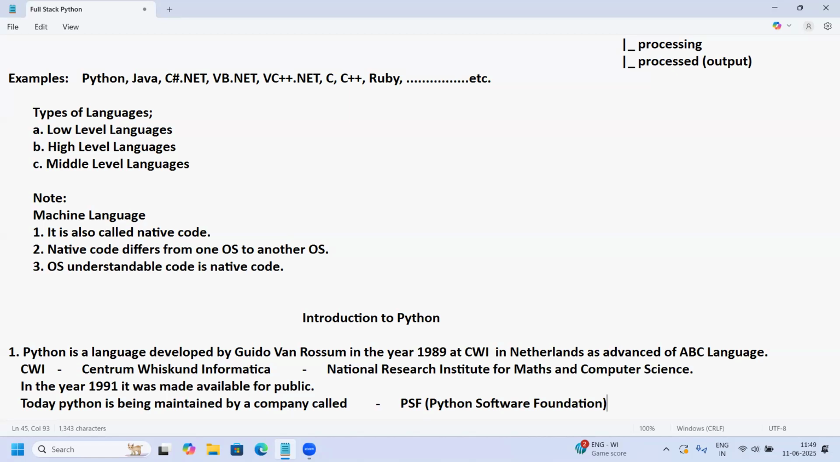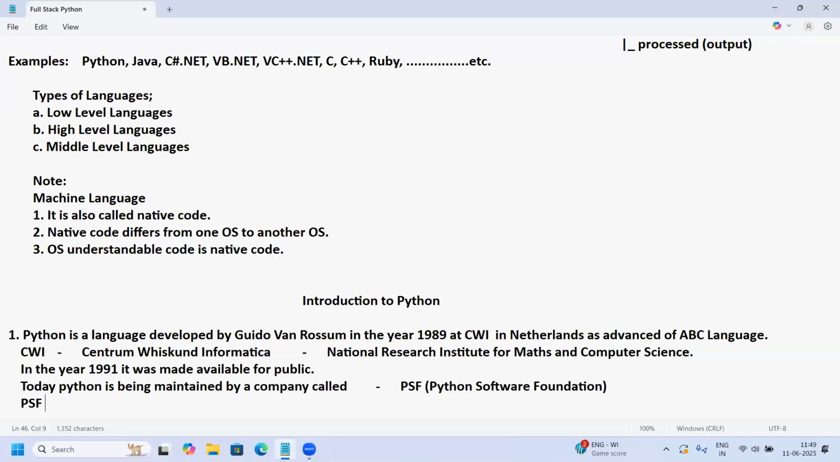And after giving this Python language to this company, PSF introduced its first version in the year 1994 as Python 1.0. Python 1.0. Which year? 94. Comfortable?